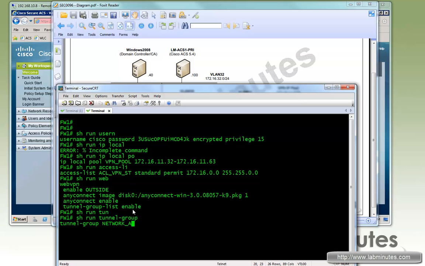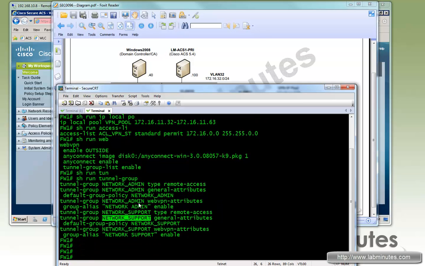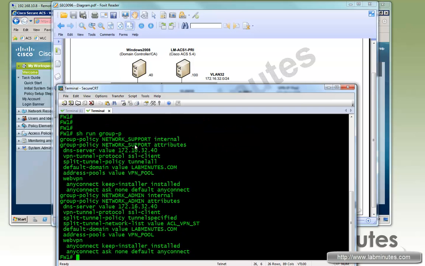And we do show run tunnel-group. You see here we have 2 tunnel groups created, network admin and network support, and each of those has a corresponding group alias that will show up as part of the dropdown. We also have corresponding group policies: for network support, which does not allow split tunnel, so it tunnels everything, and for network admin, which allows a split tunnel.